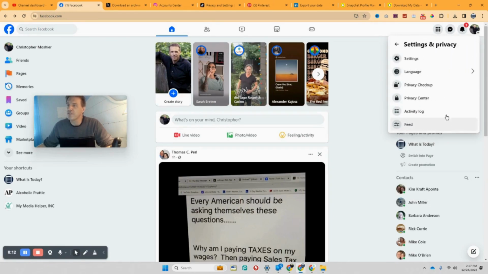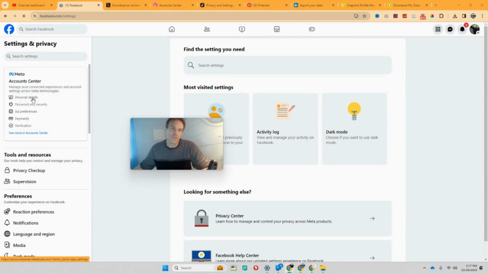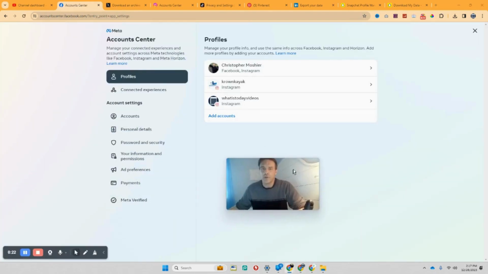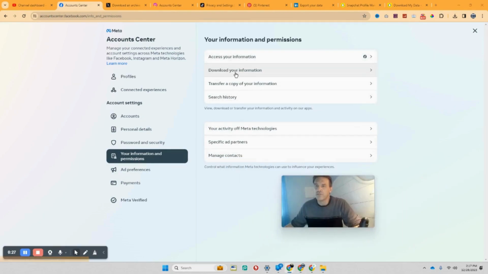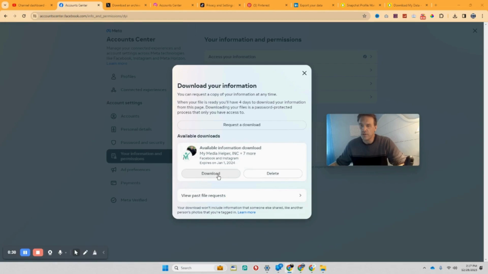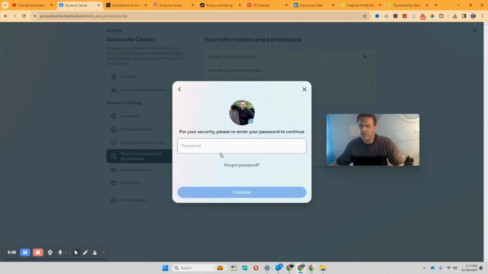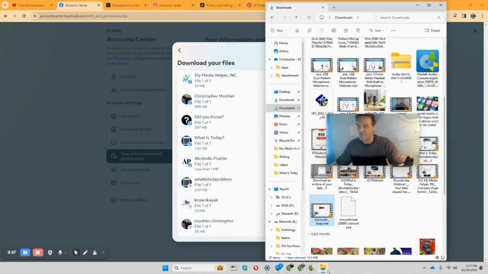So settings and privacy again, settings. Then from here, your account center, go to personal details. And then we want to go to your information and permissions. You download your information. Okay. And then obviously hit download. And then it broke it up into different files, huh? All right, let me download this. Oh, it needs my password. I hate when it asks my password. I don't never remember what they are.